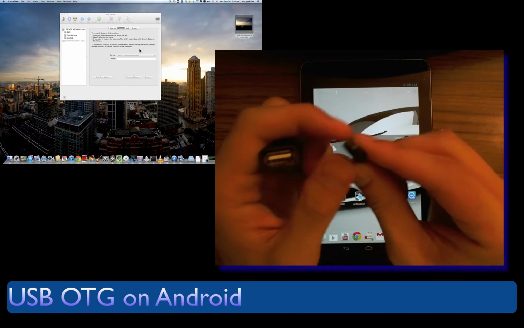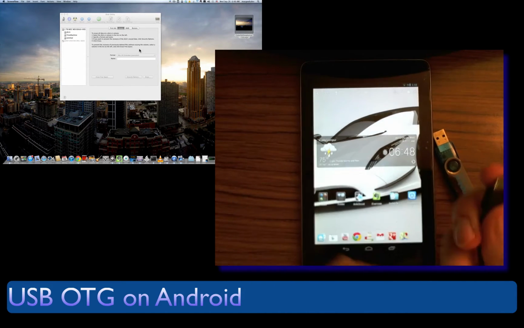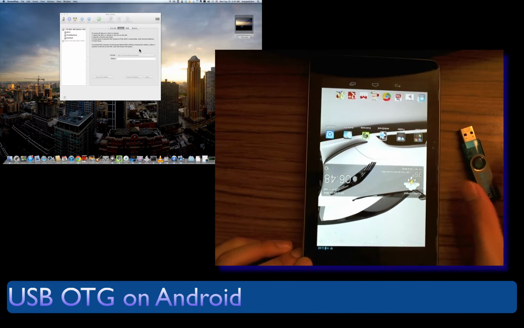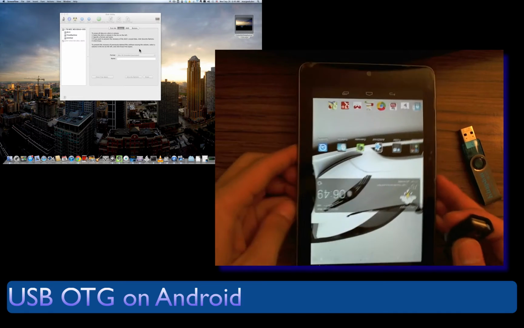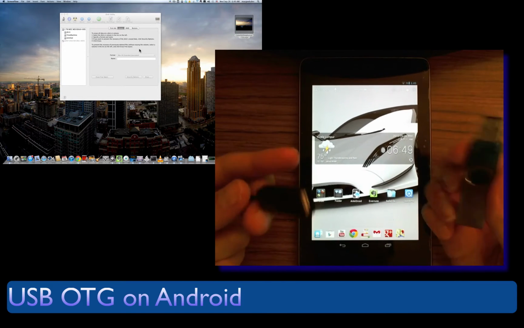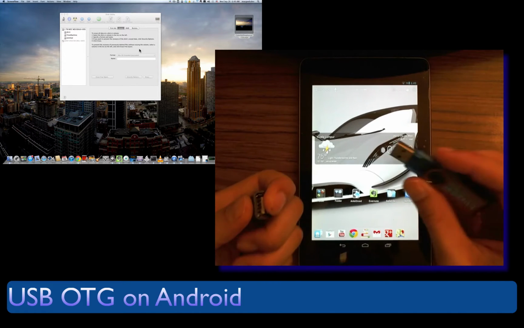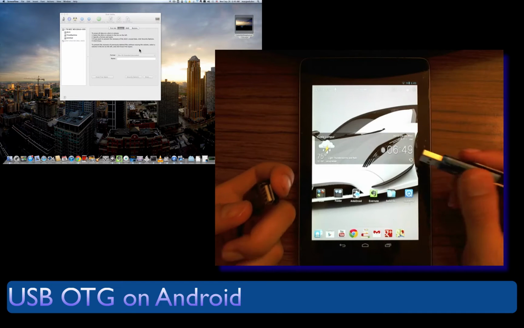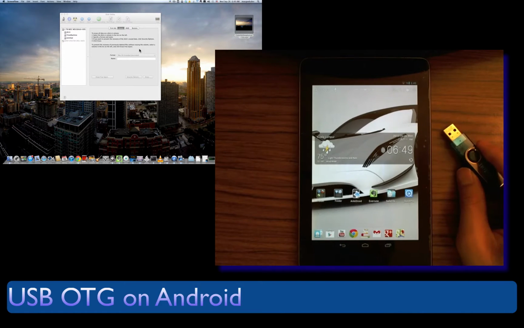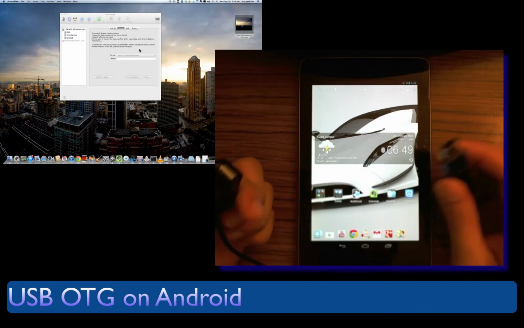It's simply a micro USB to a regular USB cable that you can plug into the micro USB port on your device here, and then extend your storage by plugging in a USB thumb drive. So if you want to carry whatever documents, movies, music, photos on the thumb drive, you can plug it in. And today I'm going to show you how you can have the USB drive be recognized by the Android device.